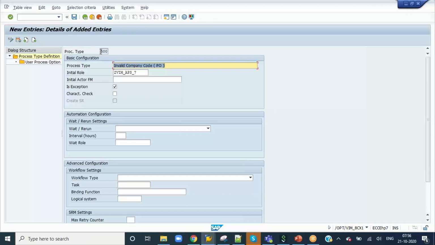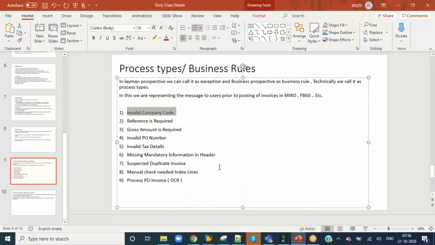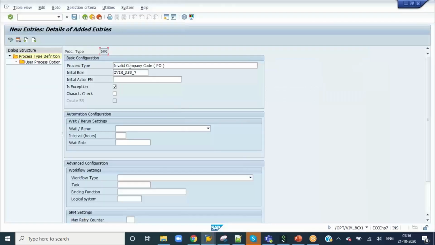So to create a process type, go to SPRO, and under document process configuration you will create the process type management. You got it up to now? So how to create a new process type, guys?